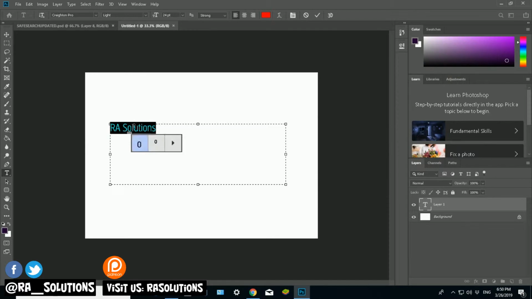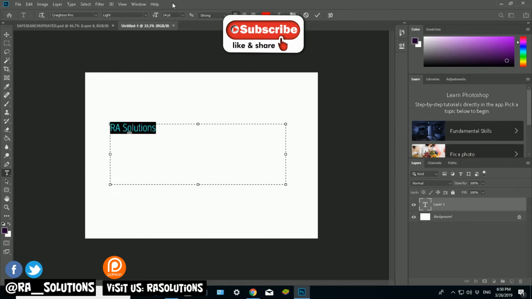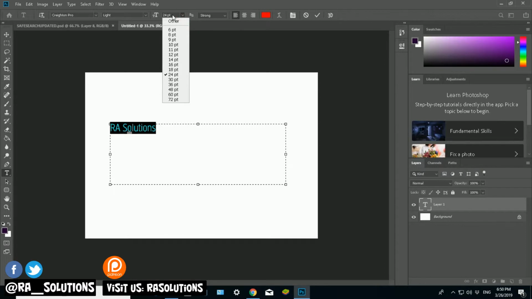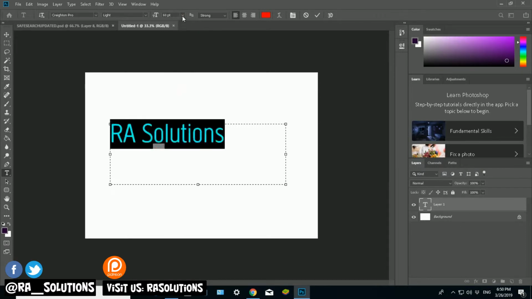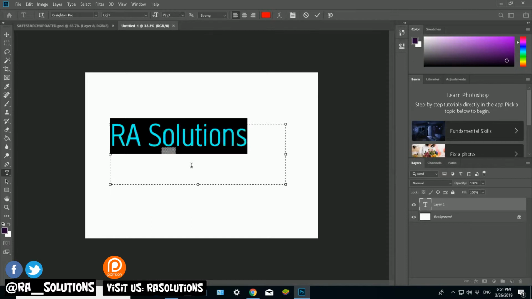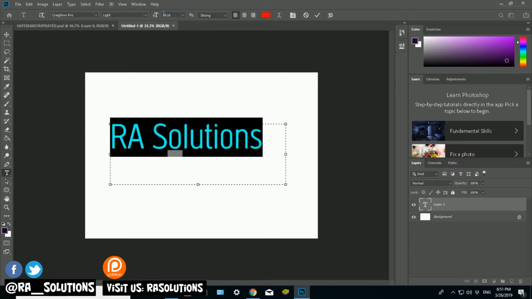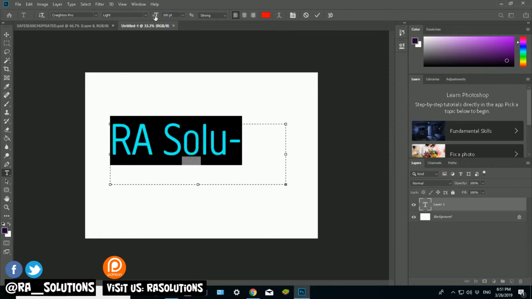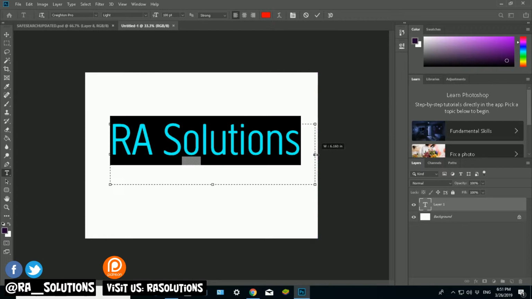Now obviously what I'm also going to do is change the size of my text. So at the top you can see a number here, a little drop down menu with a number in there. I'm going to make it bigger, go to 60 points or even bigger still. There you go, RA Solutions. And if you want it bigger than 72, what you need to do is manually add a number in. So I'm going to make it bigger to 80 points, and it's gone bigger. Let's try 100 points. There we have it. So I'm going to drag that box to make it bigger, and there we go.